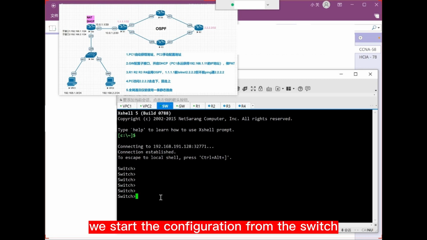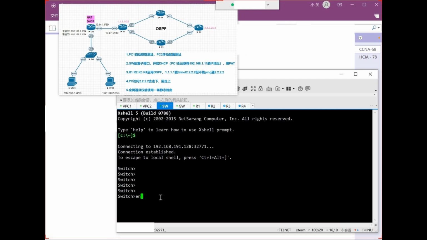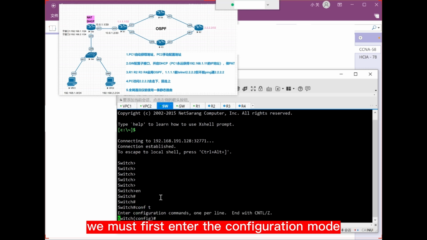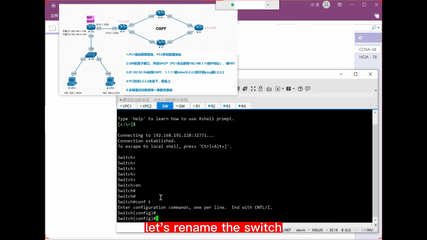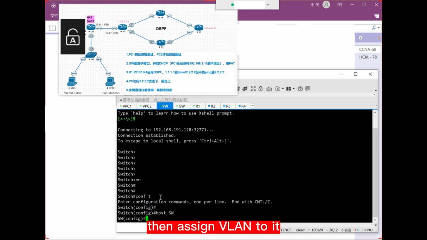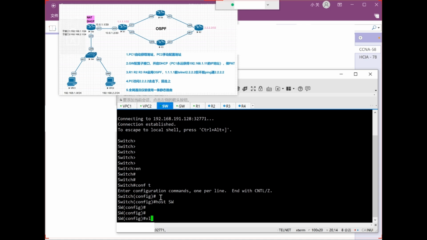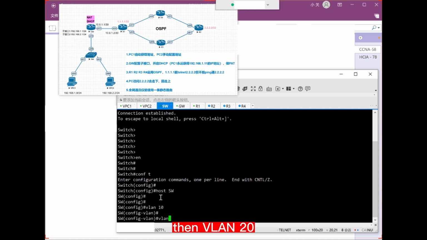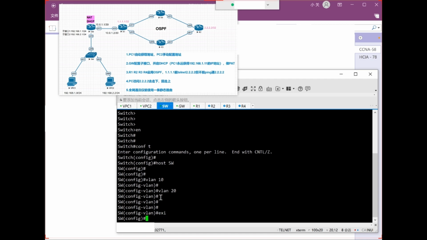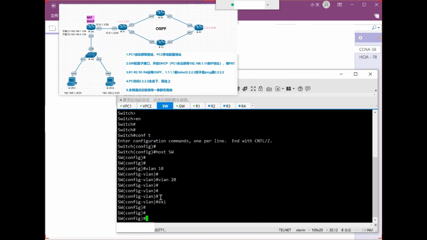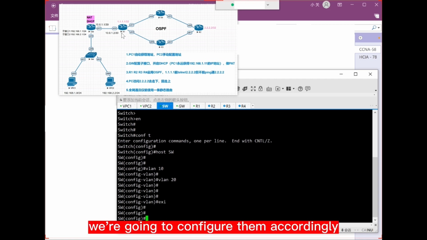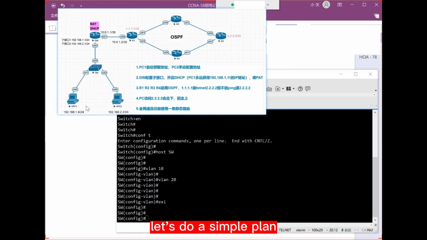We start the configuration from the switch. We must first enter the configuration mode. Let's rename the switch, then assign VLANs to it: VLAN 10, then VLAN 20. After the VLAN is divided, we're going to configure them accordingly. Let's do a simple plan. This is VLAN 10 on the left. On the right is VLAN 20.